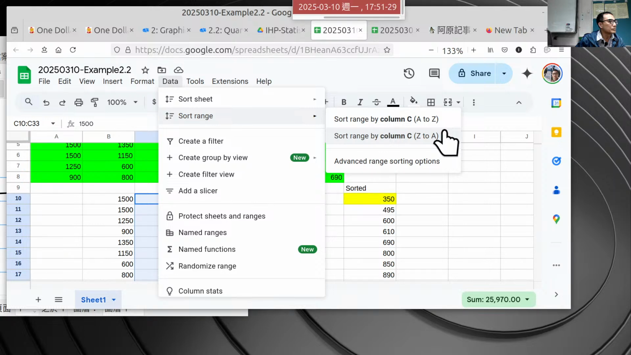Select the column, go to Data, and sort the range. A to Z means small number to big number. Z to A means big number to small number. Either one is okay. Yep, in one column. My suggestion is to copy and paste to the next, and you can practice many times. Select the range and you can copy for many copies. Then you can practice many times.